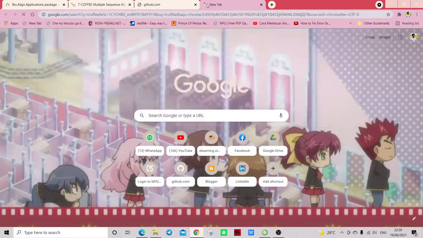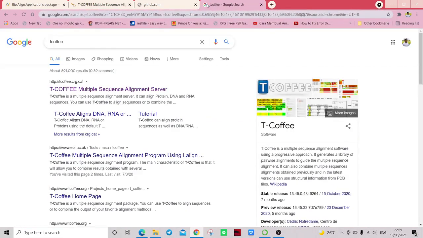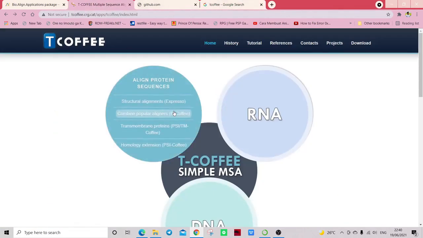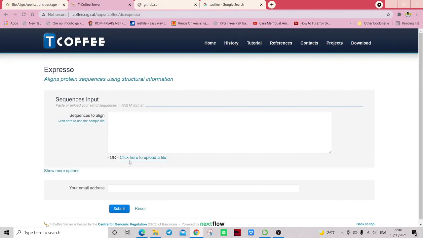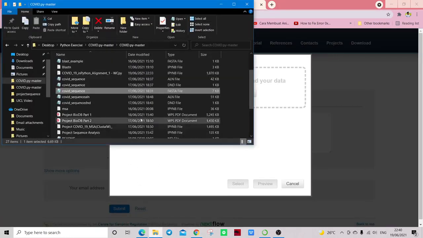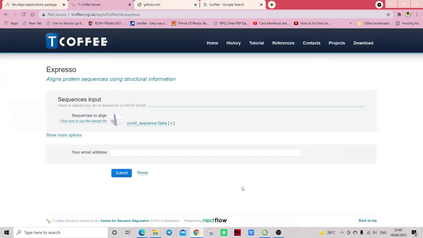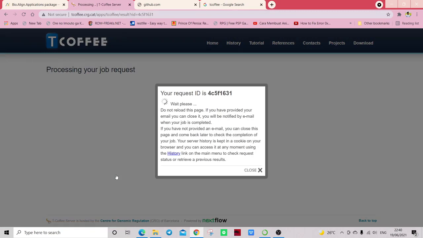T-Coffee is a multiple sequence alignment software that uses a progressive approach that generates a library of pairwise alignments to guide the multiple sequence alignment. Here we will use a structural alignment, Espresso, to align the protein sequence. So I upload the file, decide to align this file, then select and submit, and we wait to see the result.